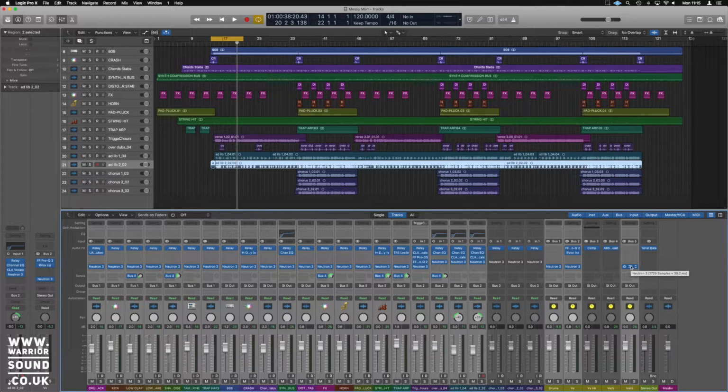Now I'm going to have to cut this together because, quite frankly, it's going to destroy my CPU even trying to play it back. So let's go without, and then I'll bring it in.